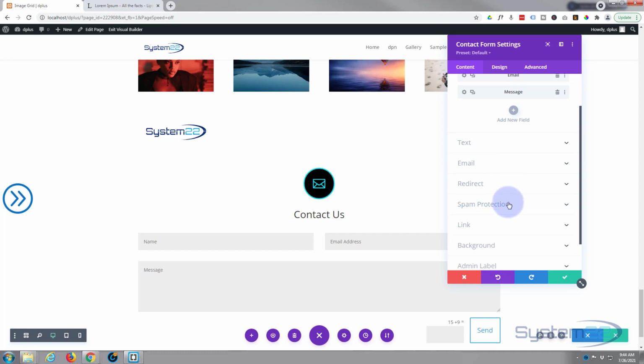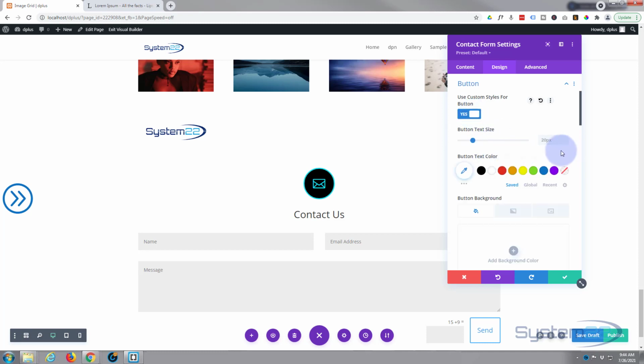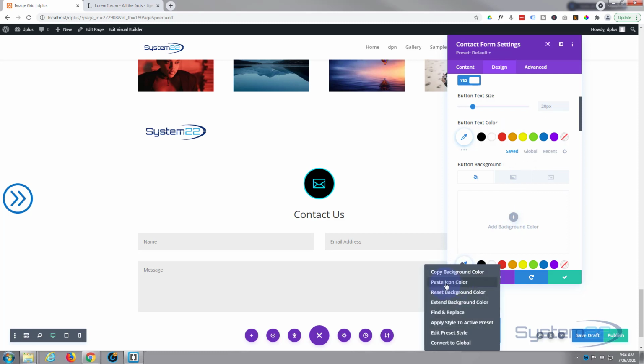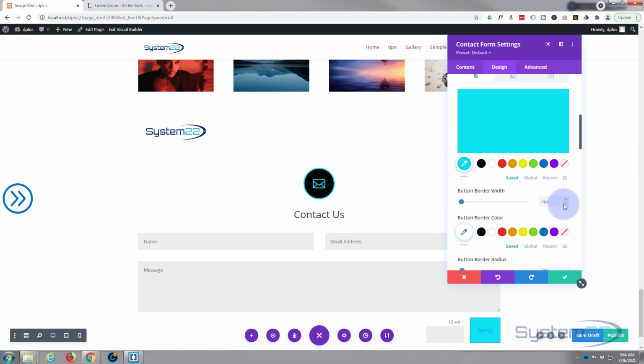Close up our spam protection. And let's go over to our design tab. And here's button. Now if you want to use custom styles, you can do so right here. Button text size, I'll leave that as it is. Background, I'm going to paste that background color in again that we just used. Paste the icon color. Now we've got a blue button. Don't think I want a border on there, so I'm going to take that down to 0.